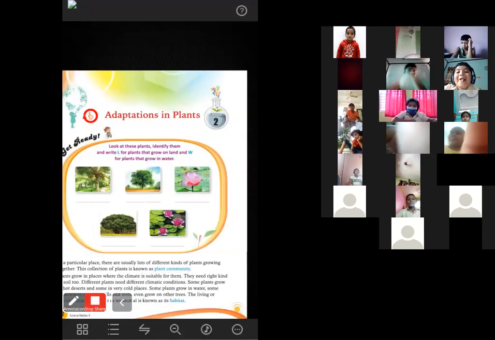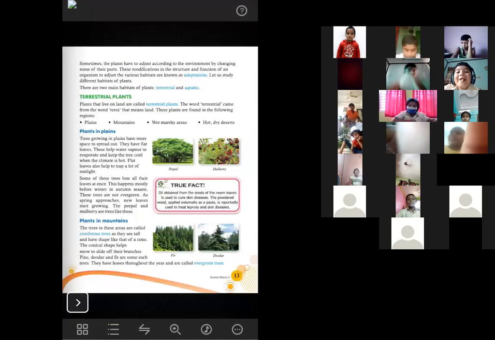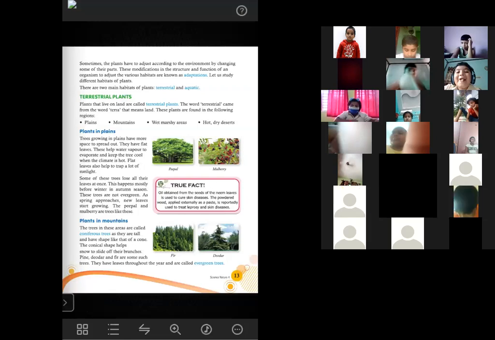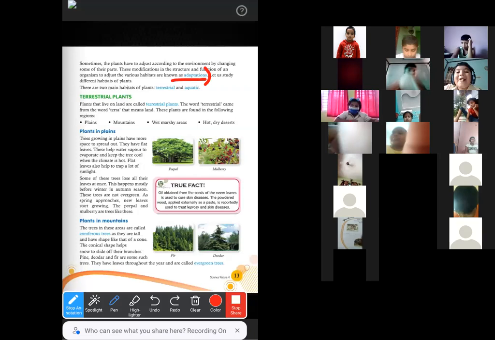Sometimes the plants have to adjust according to the environment by changing some of their parts. Exactly what I was telling you. The modification in the structure and function of an organism to adjust to the various habitats is known as adaptation. Mark this also. This is a very important question. What is adaptation? The modification means change. The modifications in the structure and function of an organism to adjust to the various habitats.